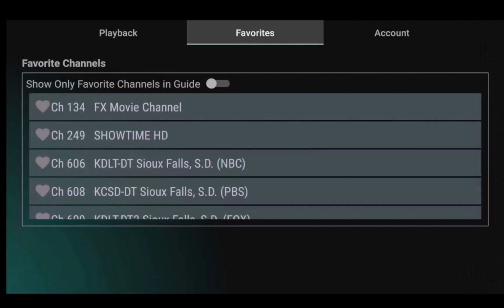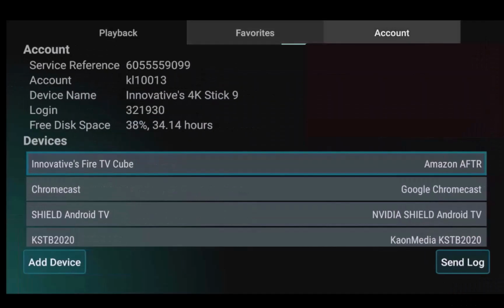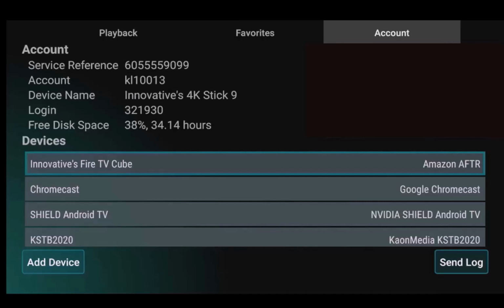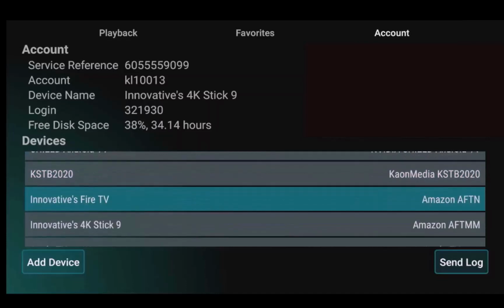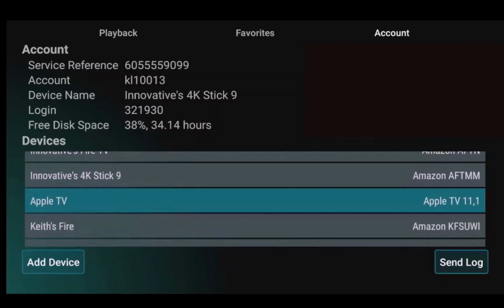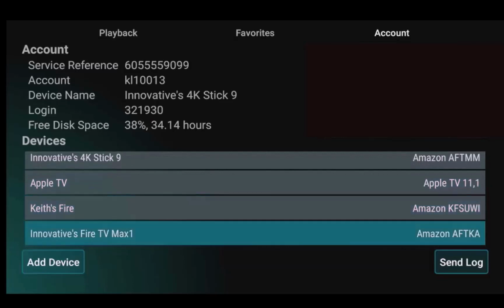The other important tool in the Settings menu is the Accounts tab. When you highlight this tab, you'll be able to see how much recording time you have left by looking at free disk space. And you will also see a list of devices that are currently authorized to access your streaming TV service. Let's say that you just purchased a new TV for the family room and need to get a new device connected for the big game.